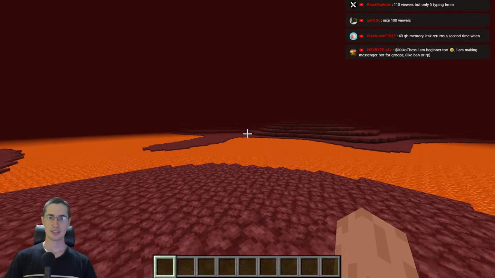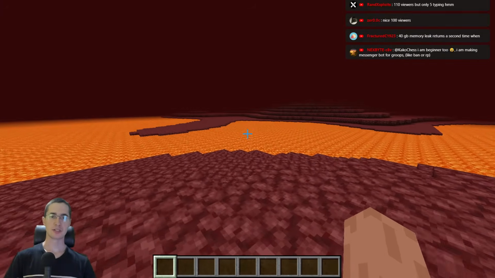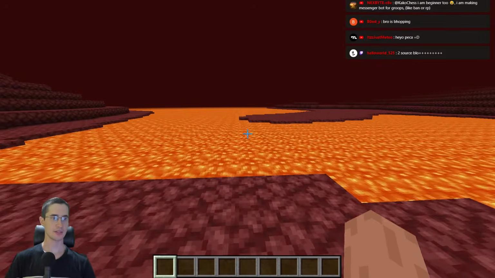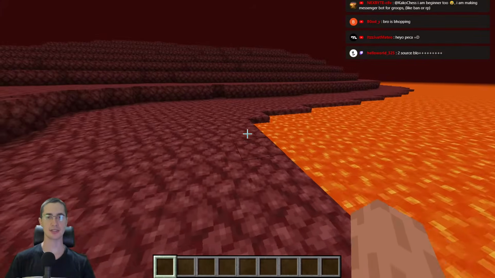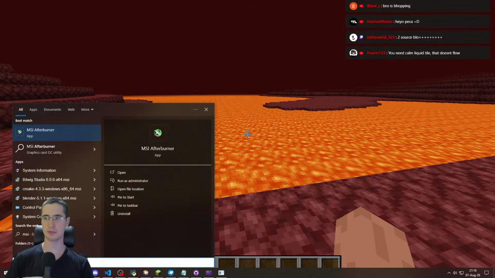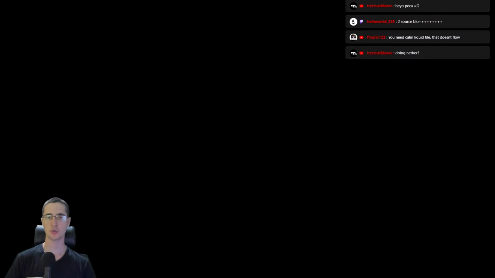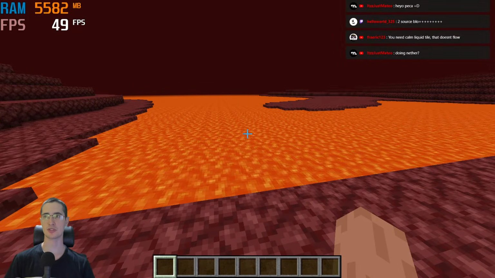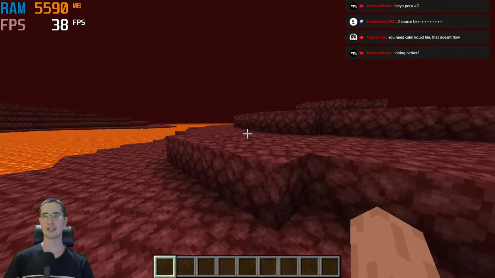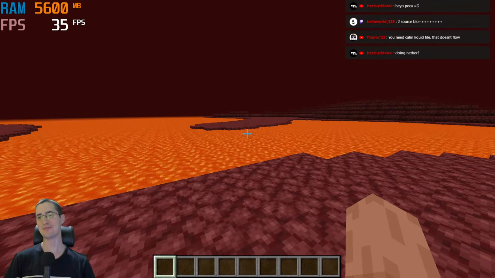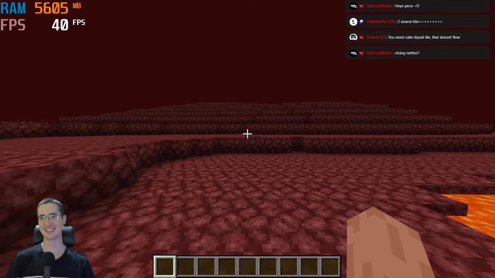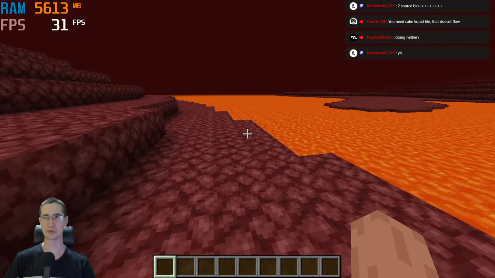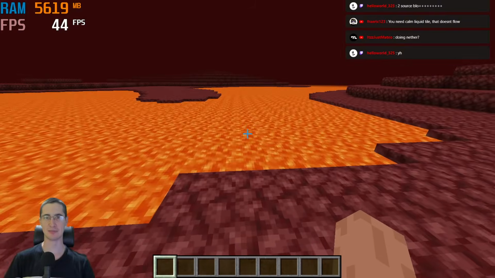Okay, we have the lava. The issue is that it's lagging too much. Let's bring up MSI Afterburner, which will show us both the FPS and the RAM usage. FPS, bro, FPS is like 40. Even 30, man. That's too low, chat. That's too low. And the RAM is 5 gigabytes.